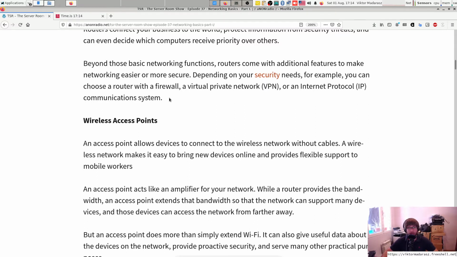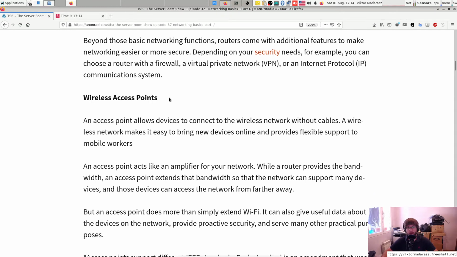Beyond those basic networking functions, routers come with additional features to make networking easier or more secure, depending on your security needs. For example, you can choose a router with a firewall or with a VPN, or the IP telephony communication system I mentioned.